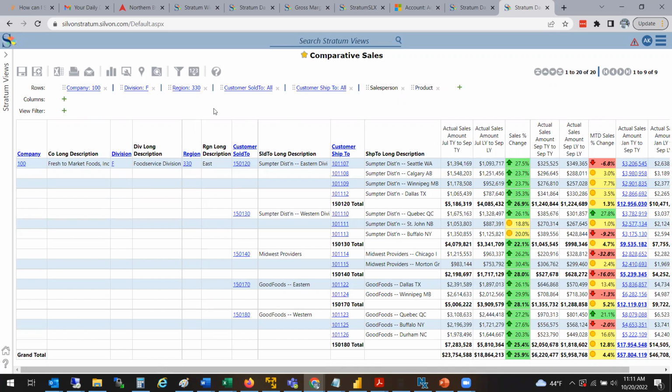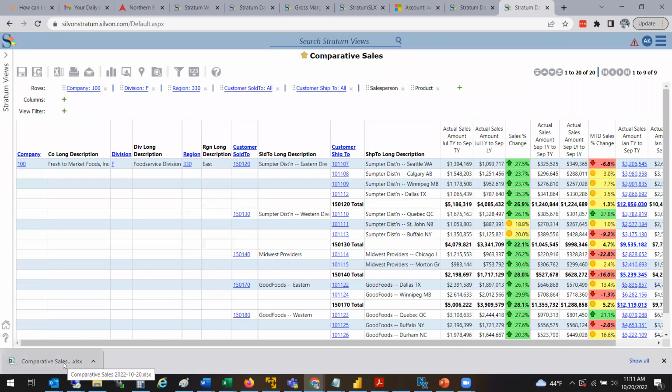So what does this represent? Company 100, food service, region 330. It's only Eastern customers at this point. All of the customers for East and all the ship tos. Pretty nice looking report. I can dump that down to Excel, clicking on the Excel button, boom, it takes it down to Excel right there, and I can open that up and take it with me and show my Eastern customer Sumter if I go on a trip or go visit the account. I've got something in my hip pocket here that shows me how they're performing.